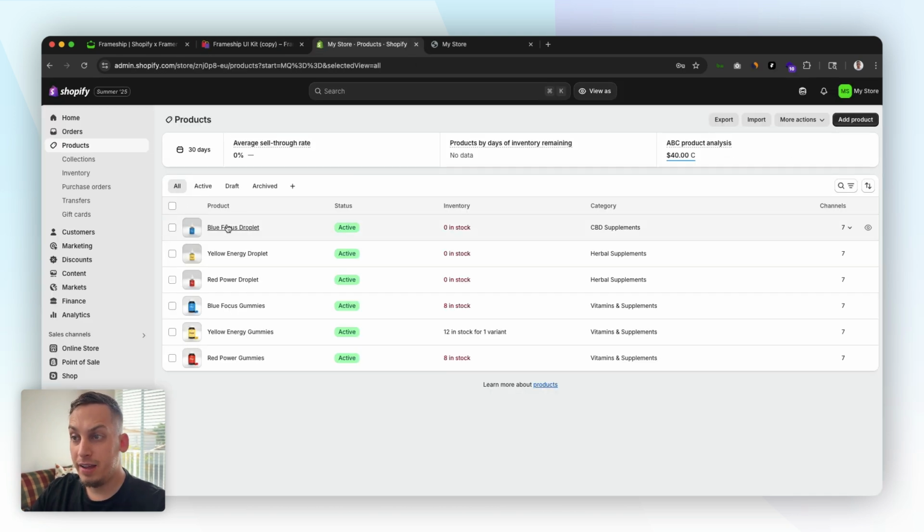Now, in reality, I actually have 6 products in Shopify, but they're actually different variants for 2 products, right? I have the gummies and I have the droplets. So this is actually an incorrect format of how to set up your products. And what we're going to do now is properly format it so that we have just 2 different products with 3 different variants, right? We have the blue variant, yellow variant, and red variant.